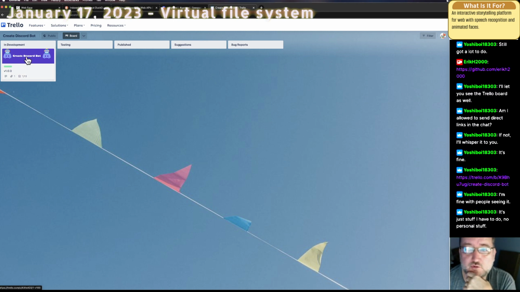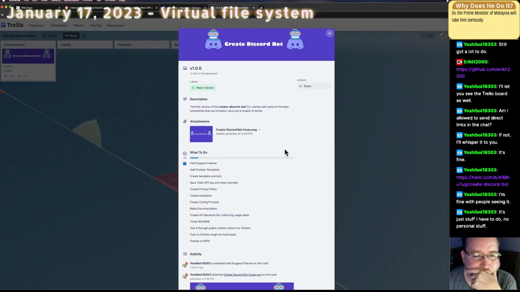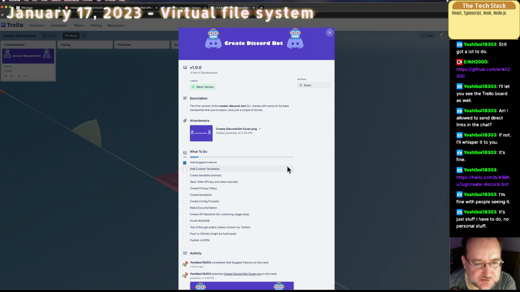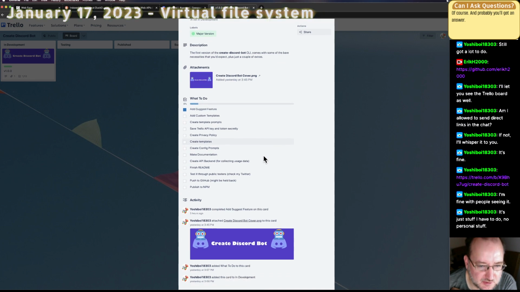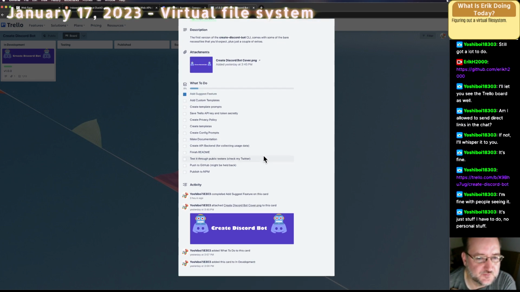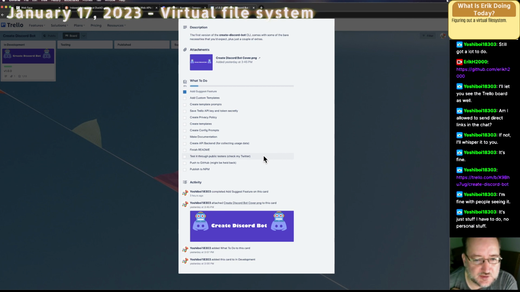Nice, got your Trello board. Got your MVP definition. Suggest feature. Create template prompts. Save Trello API key and tokens secretly. Create privacy policy templates. Config prompts documentation. API backend for collecting usage data. What are you going to use for your backend?